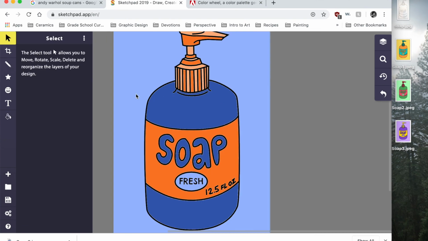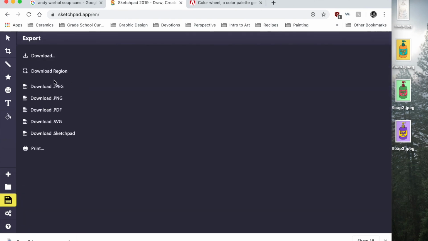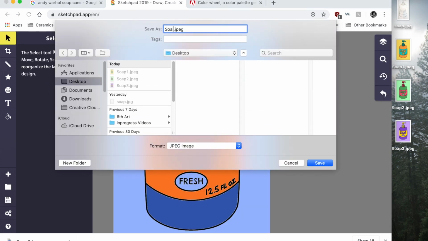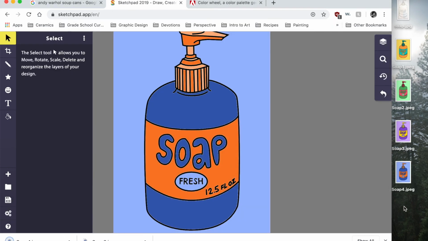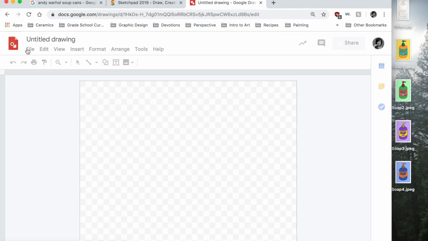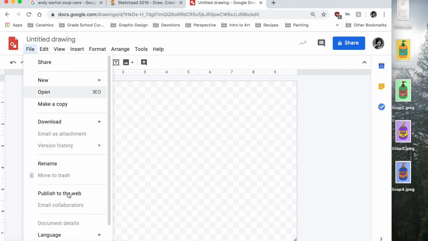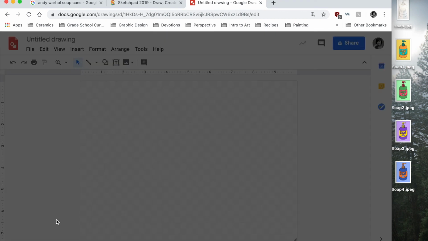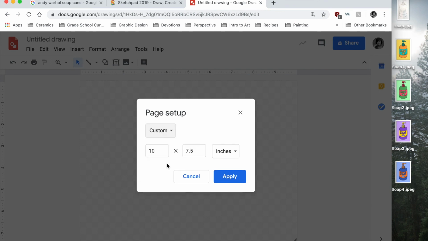I'm done with my last soap bottle, and so I will export this as well. And then I will place all 4 images into one composition, just like Andy Warhol did, using Google Drawing. And I have a new drawing here. I'm going to change the page setup because I need to make it a custom size. Since all of my images are 4 inches wide and 6 inches high, I need to double that. This is the width, so I need 8 inches wide and I need 12 inches tall.